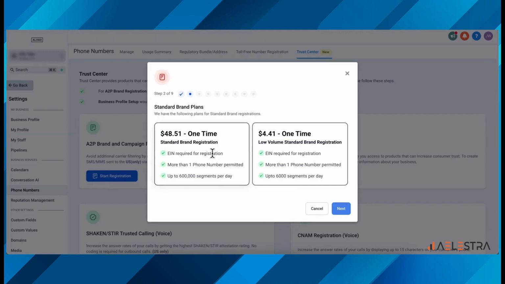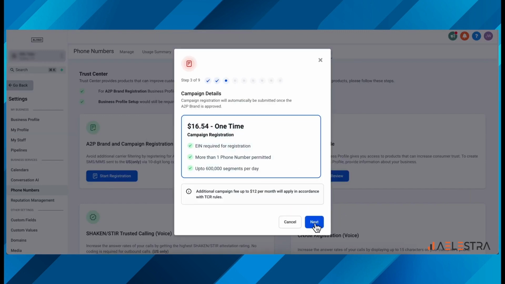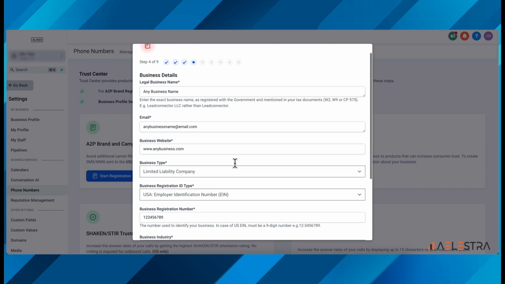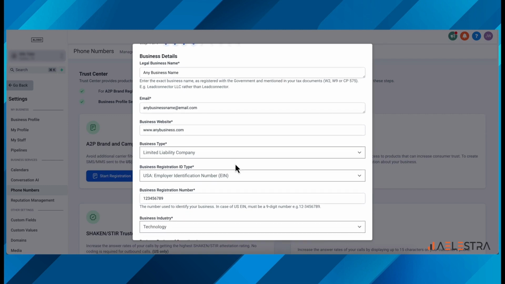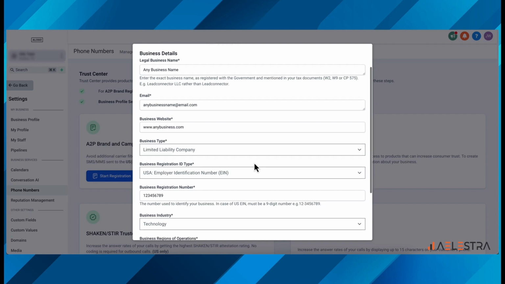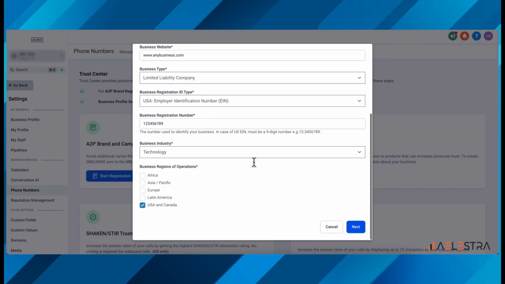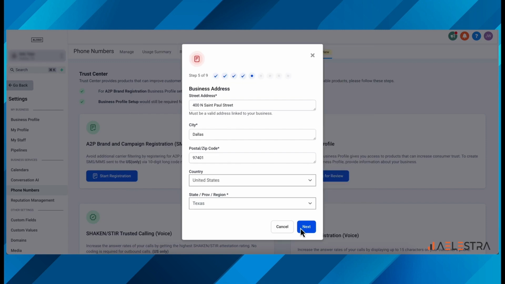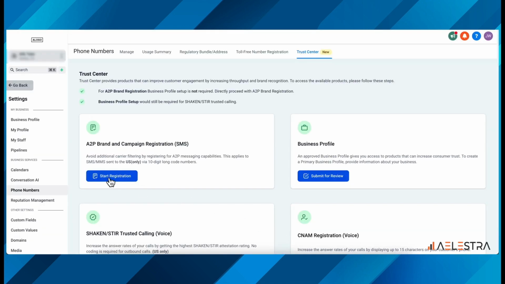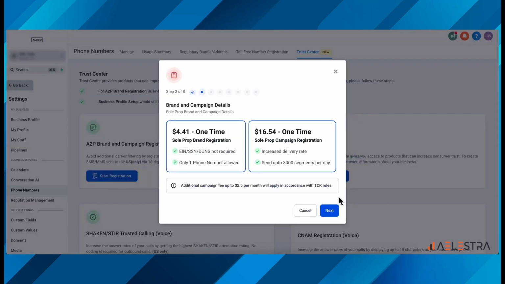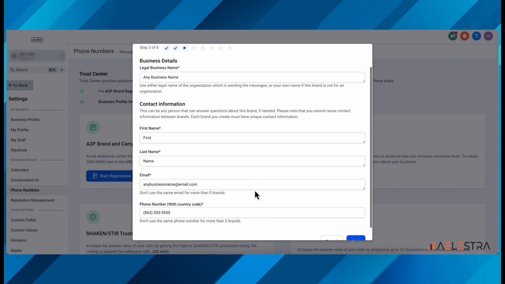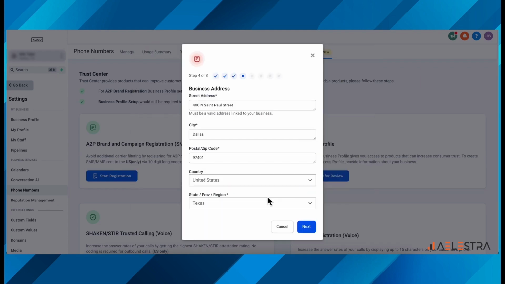Following the registration cost information is your brand registration. Depending on which type of registration you're doing, some of the data that you enter may be slightly different. For example, in a standard and low-volume brand registration, you must enter a business registration ID type, number, region of operation, among other details. Whereas in a sole proprietor brand registration you don't. It's much more basic with information like your business name, which could be your name, address, etc.